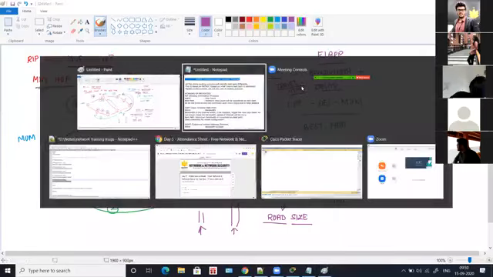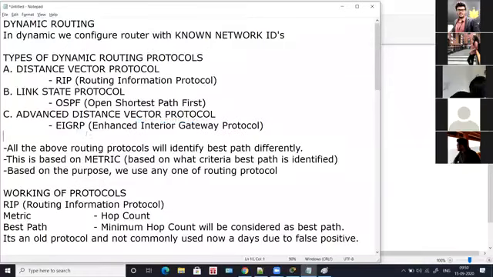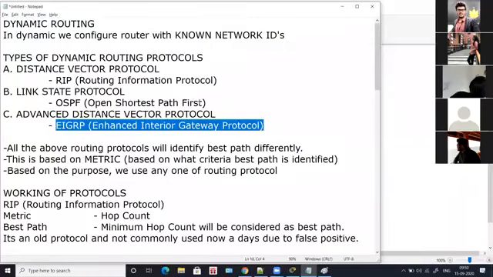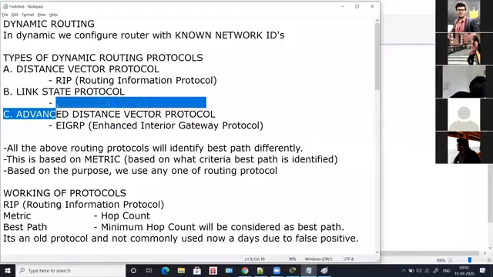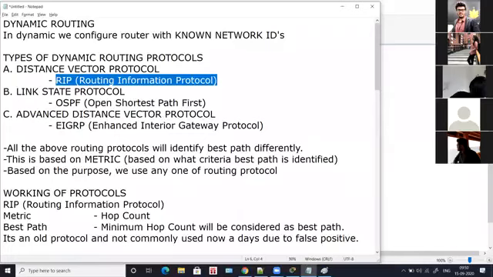EIGRP full form is Enhanced Interior Gateway Routing Protocol. OSPF is Open Shortest Path First, and RIP is Routing Information Protocol. So these are the three types of dynamic routing protocols. You can configure RIP, OSPF, and EIGRP, and you have configuration steps for all three. But today we'll be seeing only EIGRP, because that is the most common protocol and we'll focus only on that.